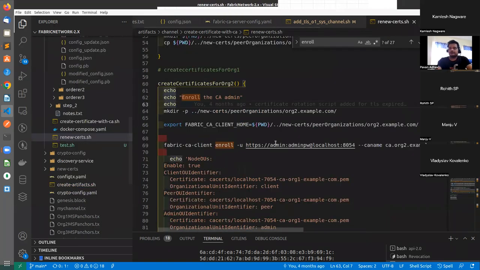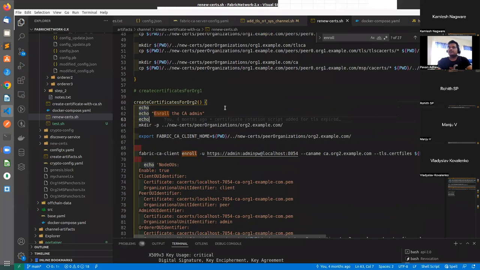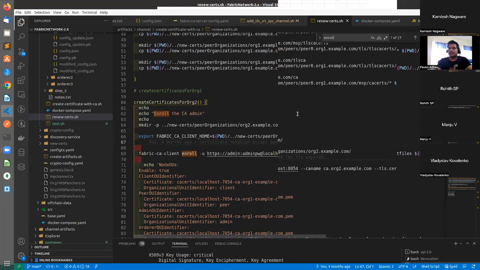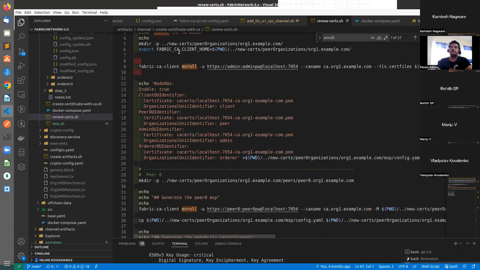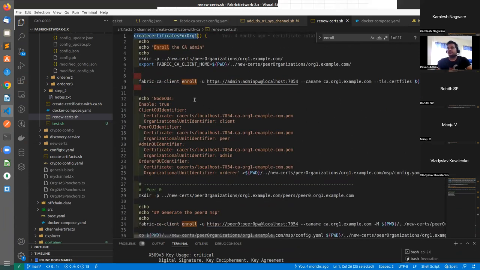Okay, so this is the script I have already written. Within 1 hour, it's not possible to run each and every step, so I have already recorded a video on this, but I will be giving more details on how we can rotate the certificate, and we have to be very careful while executing each and every step. So let's consider the first organization. We want to renew the certificate. So what is the procedure?